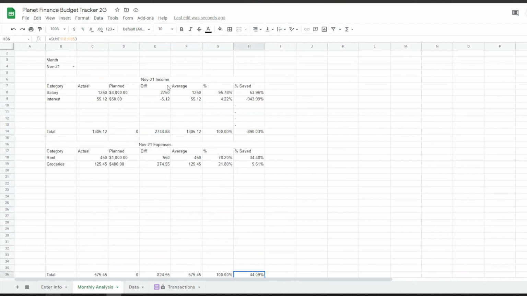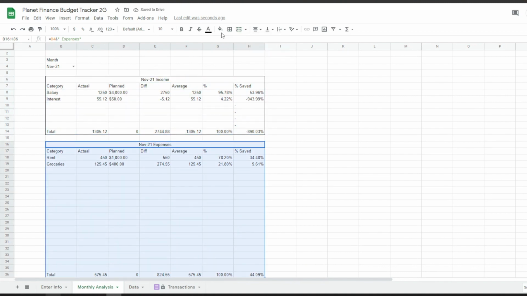Okay, so now we have the income table and the expenses table. There are a few values here and I'm going to quickly explain them. So the actual value is how much we've earned or how much we've spent. The planned amount is the budget. This one you get the information from enter info. The third column is the difference between the planned and the actual, just to see your performance during the month.